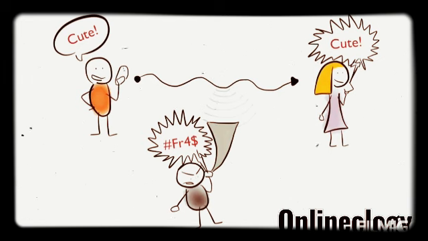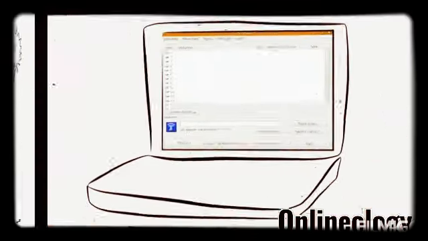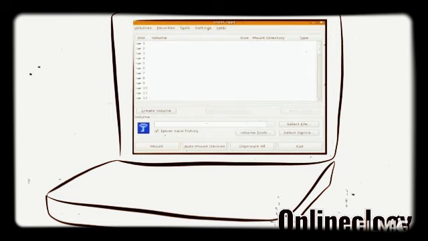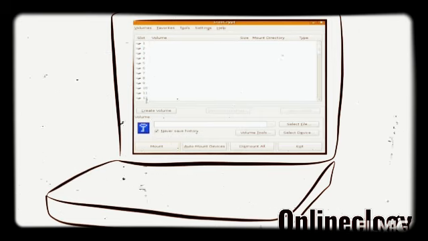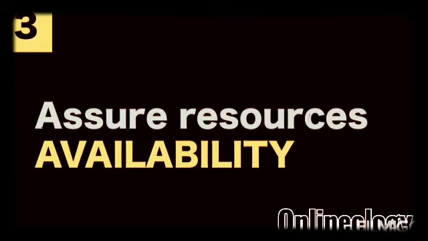And encryption is one of the widest methods used to assure this privacy. In our case, the solution is so simple as using software to encrypt and decrypt the information. TrueCrypt is a free open-source disk encryption software for Windows, Mac, and Linux that allows easily to protect your data. The third principle of computer security is assure resources availability.